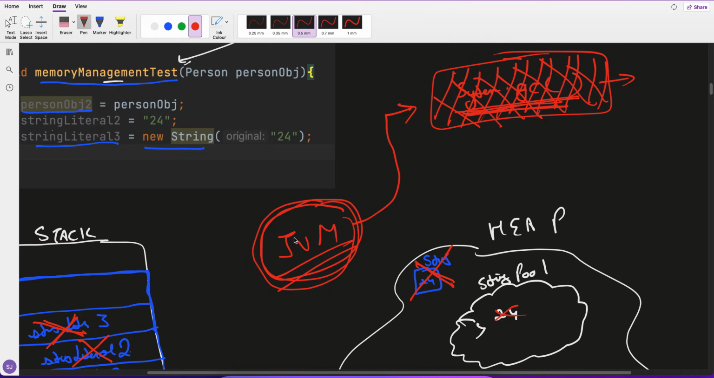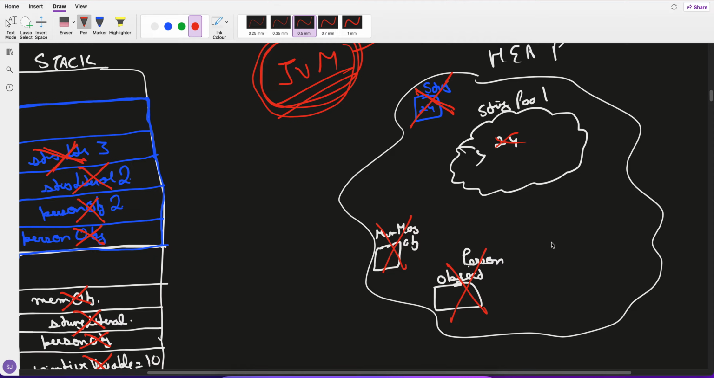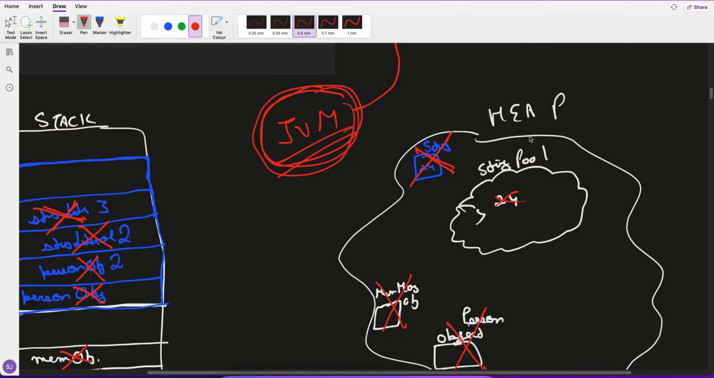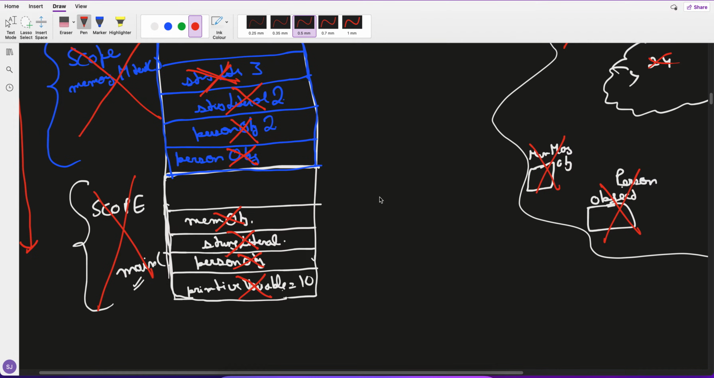It periodically keeps on checking the heap memory, and if it seems that okay, heap memory is filling up fast, it will run the garbage collector more periodically, more frequently. If it seems that okay, I have sufficient space, no need to worry, the JVM may run the garbage collector very rarely. Okay, so you understand that.